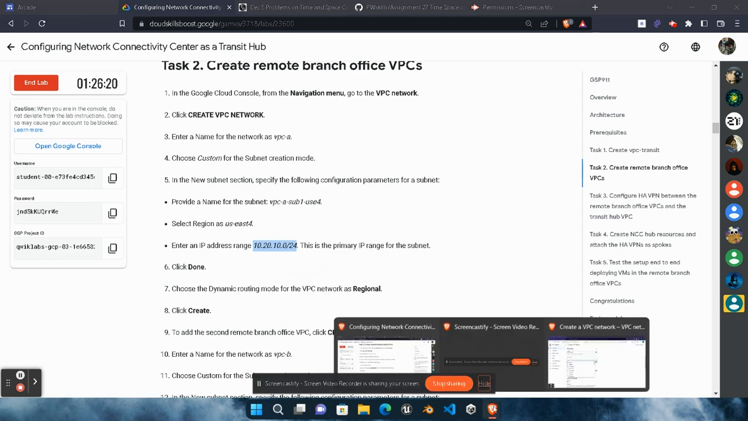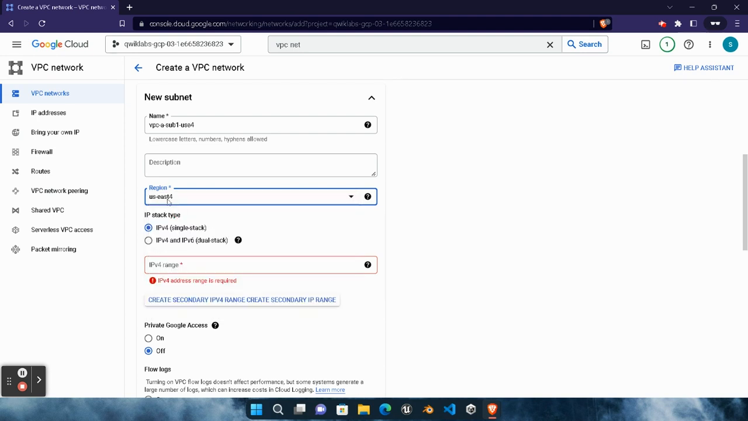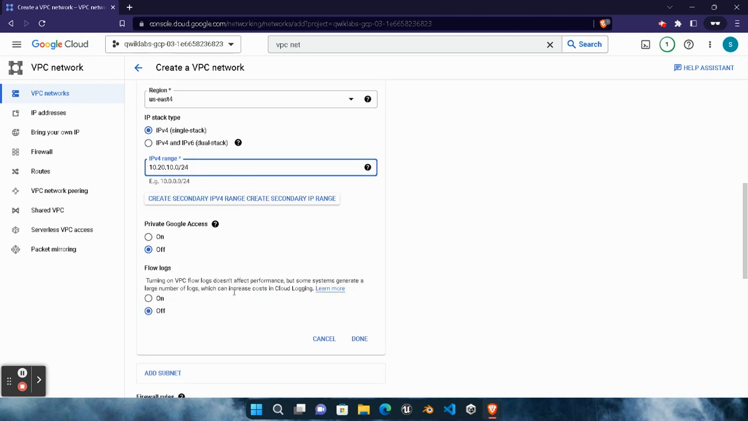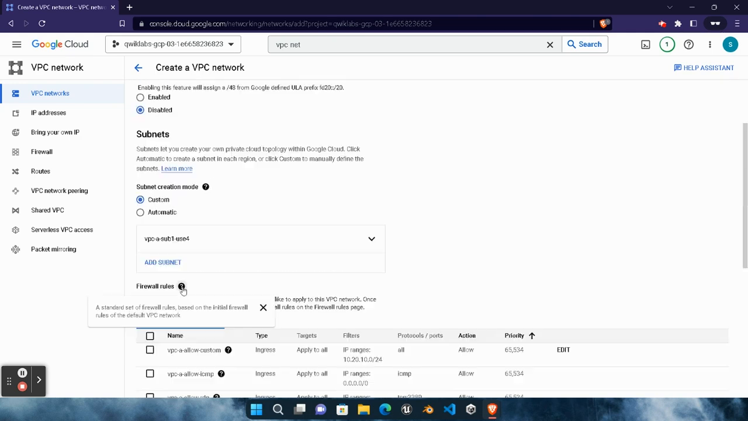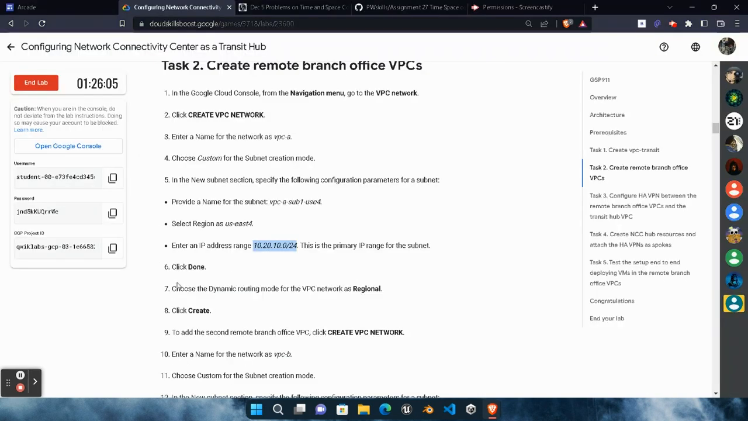Let me go to the lab here. It will be US East 4, so select it very carefully. In my case, the region is US East 4. The IP range will be pasted here. Now everything will remain the same, so click on the done button. Scroll down. This will be regional. So click on the create button and it will also get created.